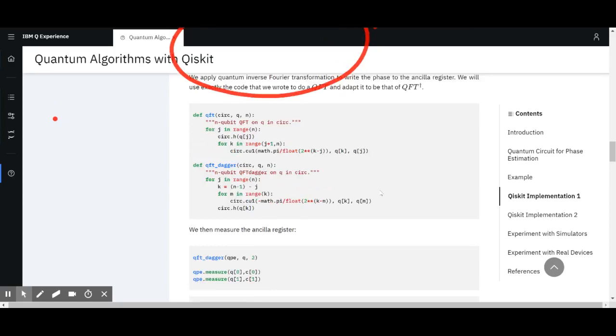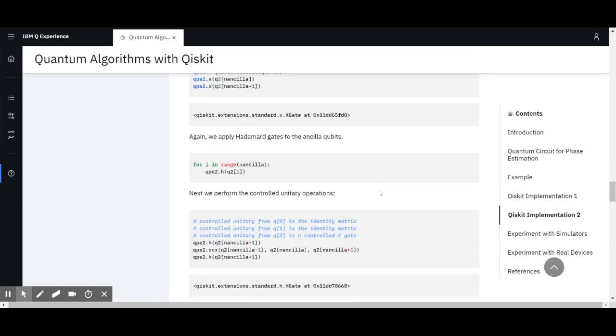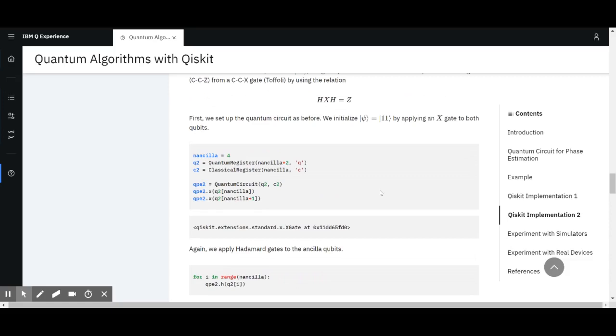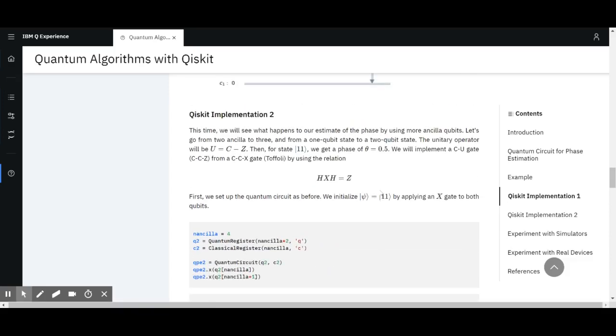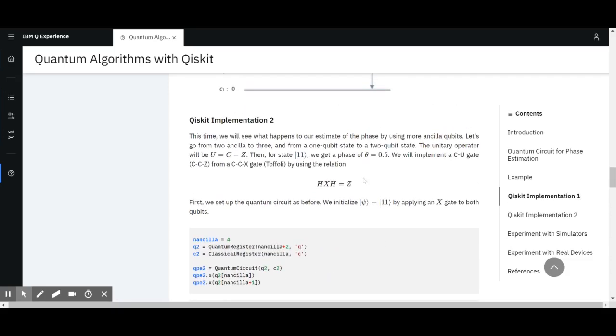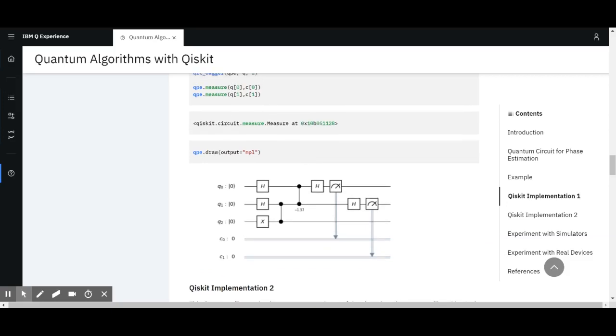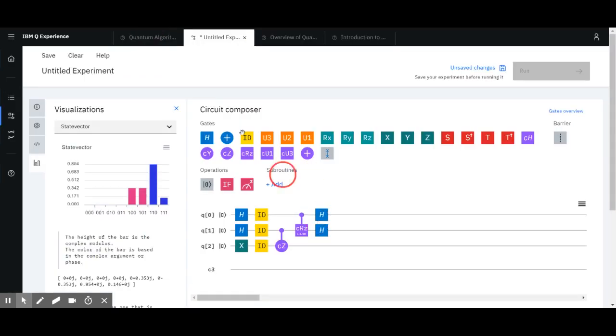There's another implementation. What is this? But I'd say, okay, I'll run the example in another video. So this is another example. We will see what happens to our estimate of a phase by using more ancilla qubits. Let's go from 2 to 3. But this I don't yet fully understand.